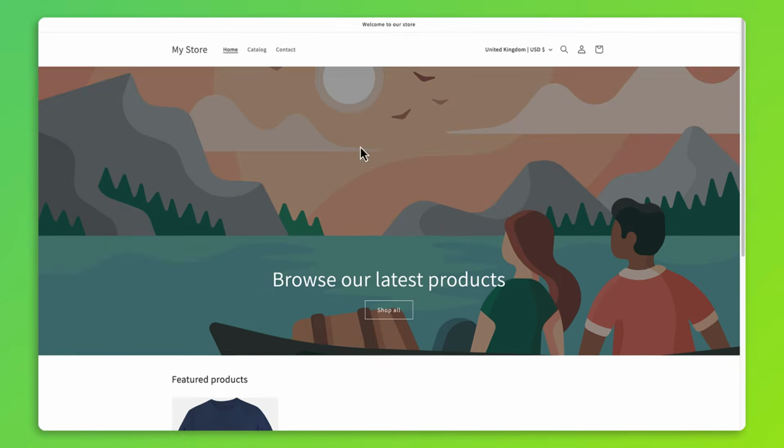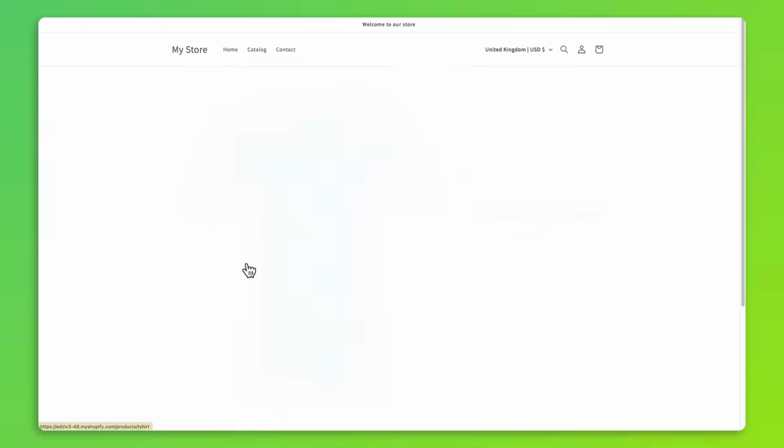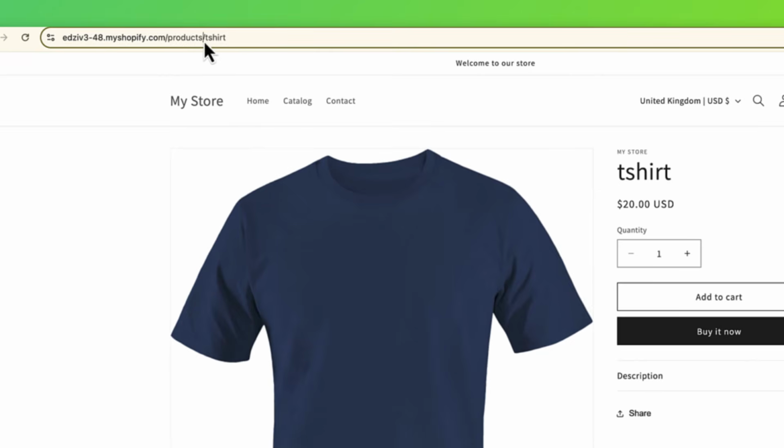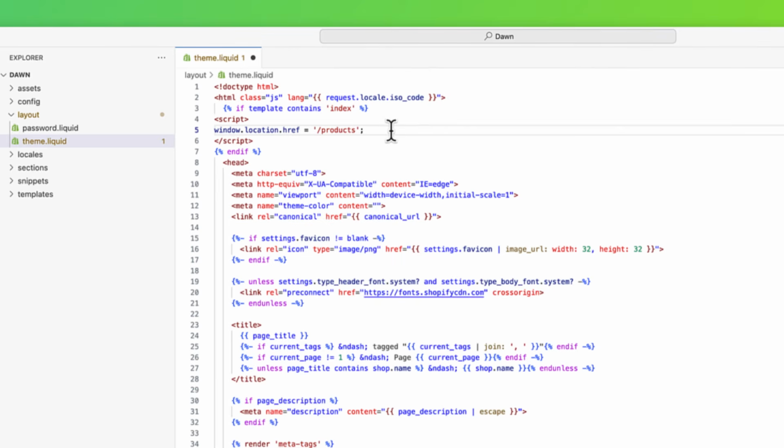So open your Shopify store in a new tab and go to the product page you want visitors to land on. From the address bar, copy the product URL path, not the whole link, just the part after your products page. Now return to the code editor and paste the copied product link inside the script.